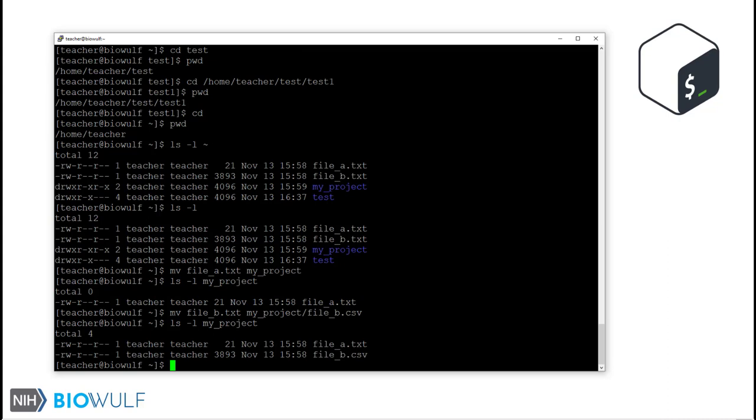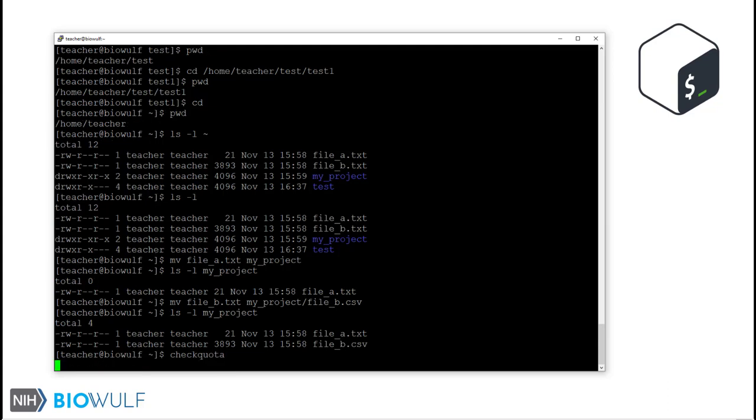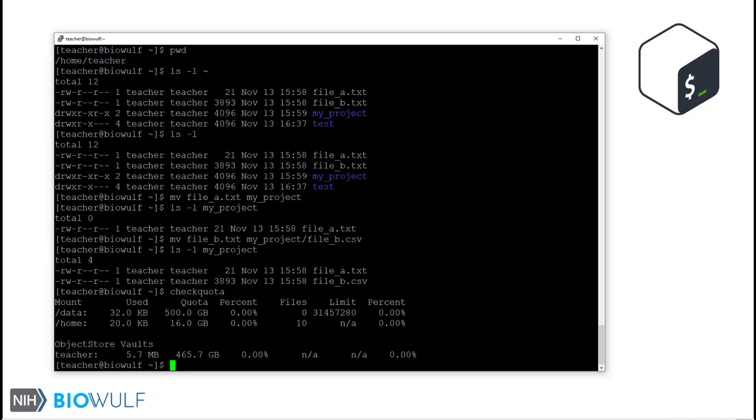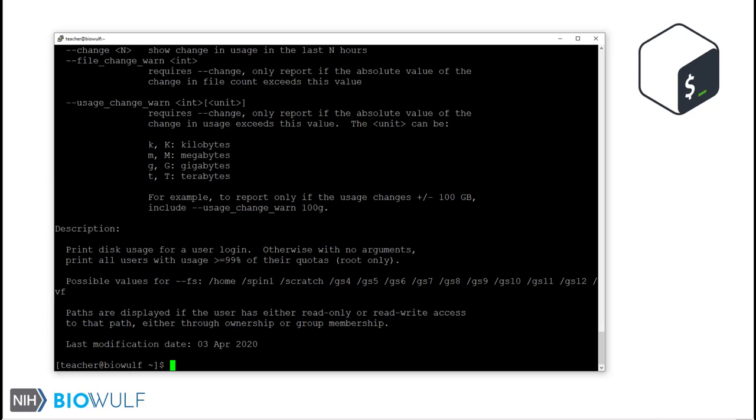Moving on to custom commands we have in BioWolf. These are specific to the cluster. One of them is check quota without a space, and it shows users the disk and object store usage. For BioWolf specific commands, we often provide documentation using the long option --help. Finally, let's clear the screen with the clear command.